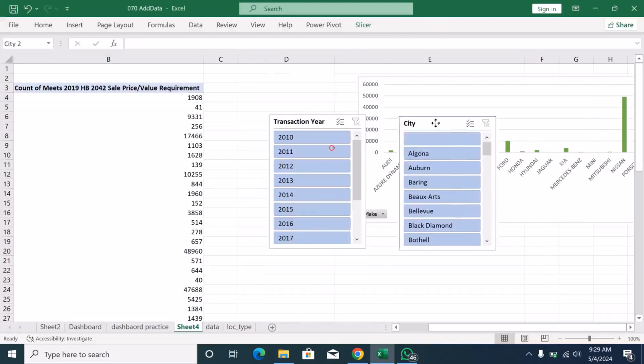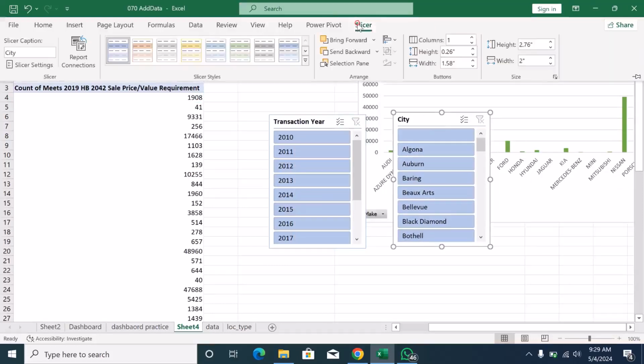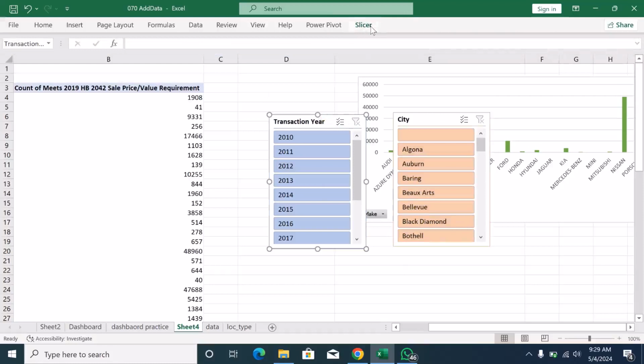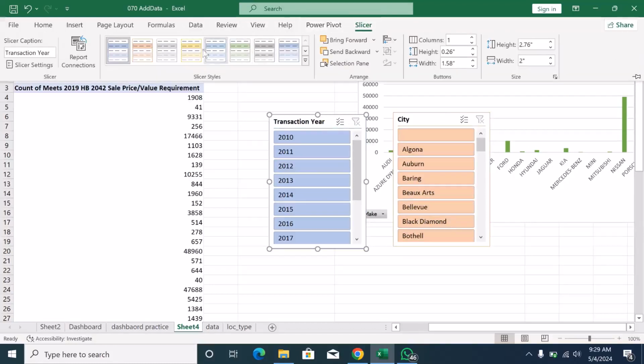Now we can change the color of this. Come to slicer. Then you see we have different colors. Pick this. Then we click on this. Go to slicer. Then we select the color that we want for it. Okay, you see the color has changed.